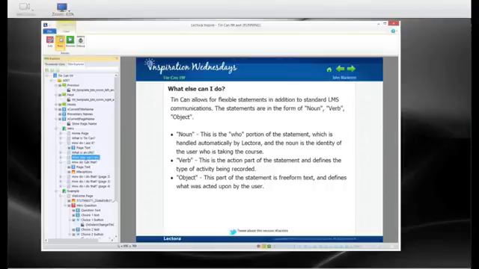Well, that's great, but if that's all we can do, why is there all this fuss about Tin Can? Why are we all talking about it? Well, Tin Can allows you to do more. So in addition to all the things that SCORM and AICC have, it builds upon that and allows for flexible statements. So you can put in information that you want. You can get more information from your users than you could through normal means of SCORM and AICC.